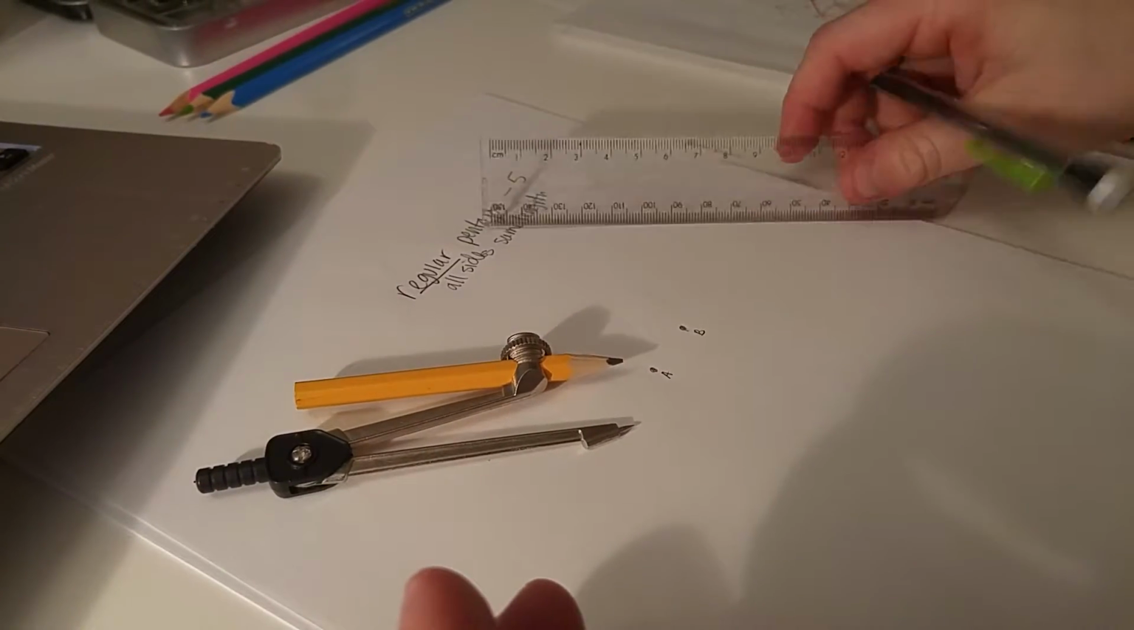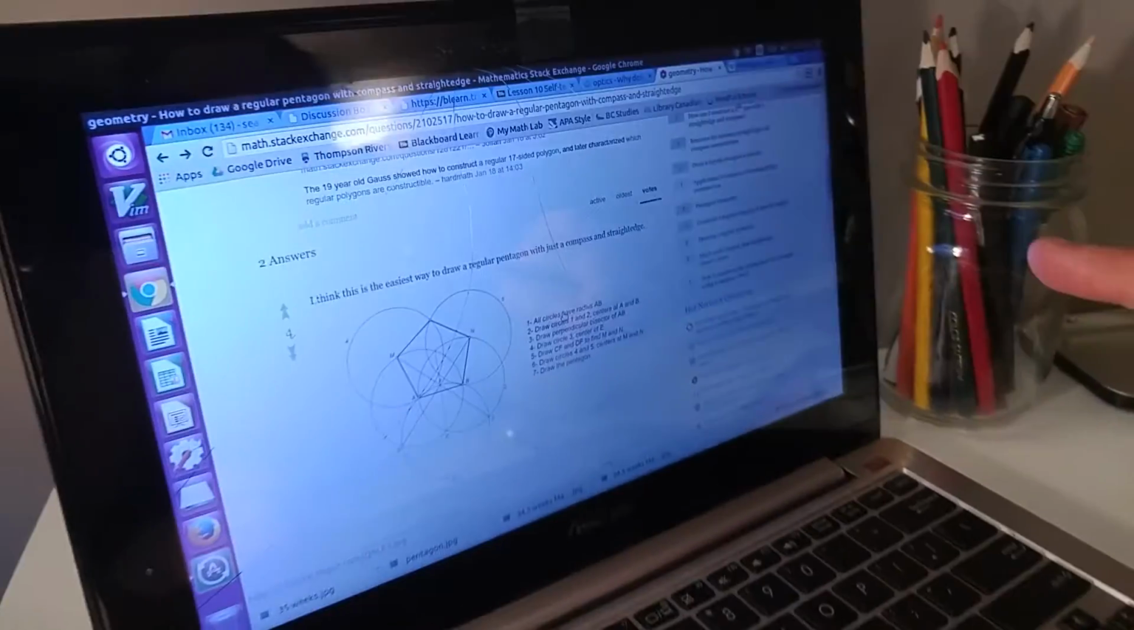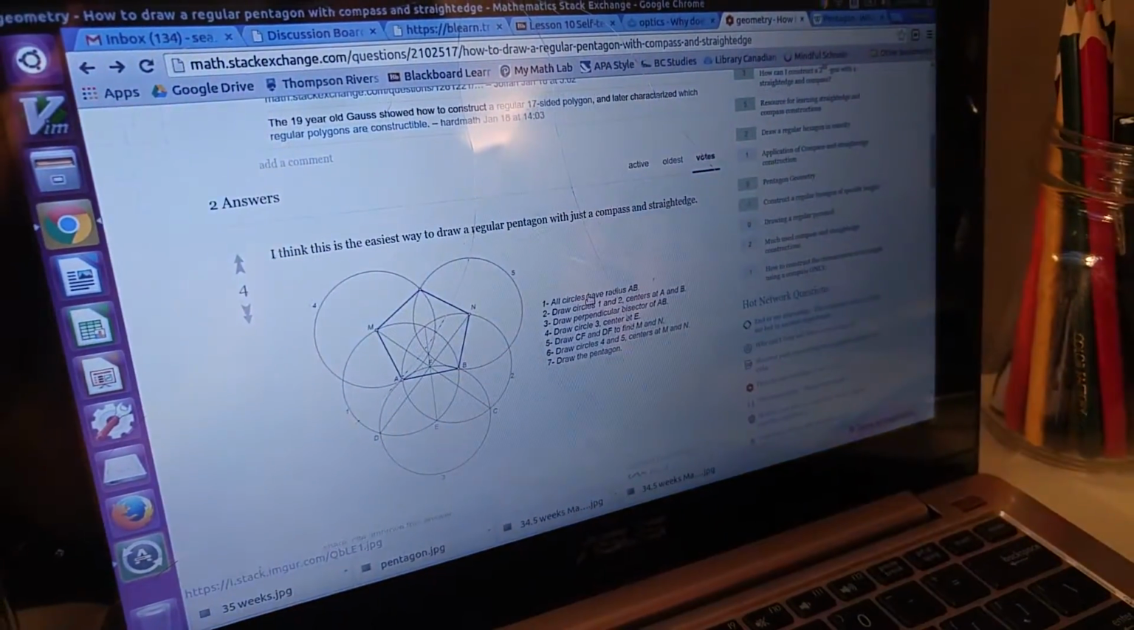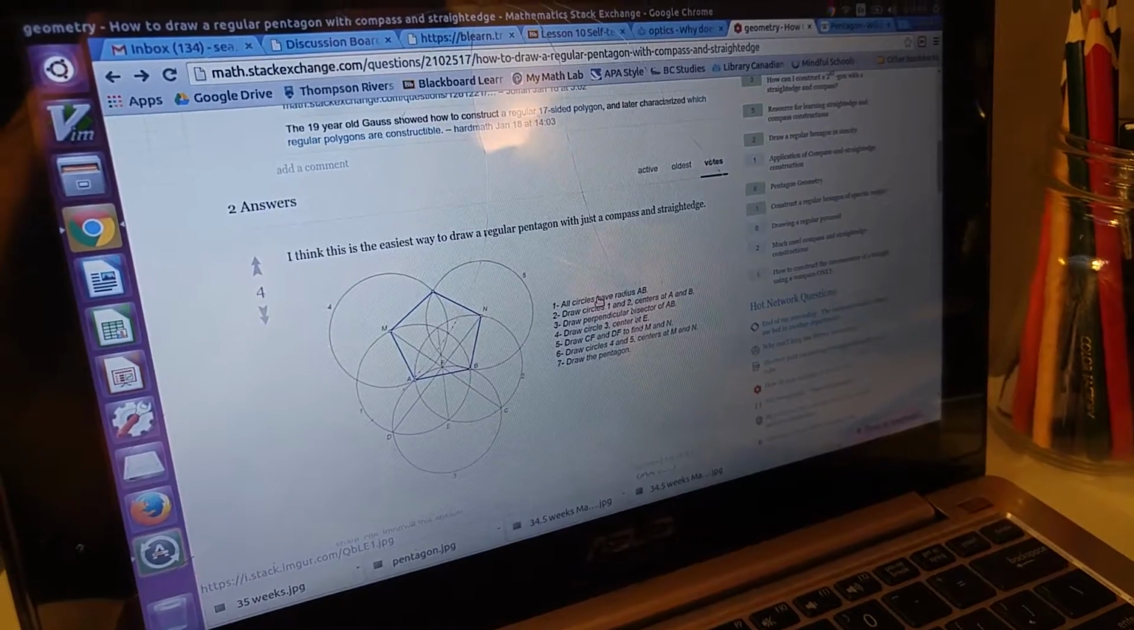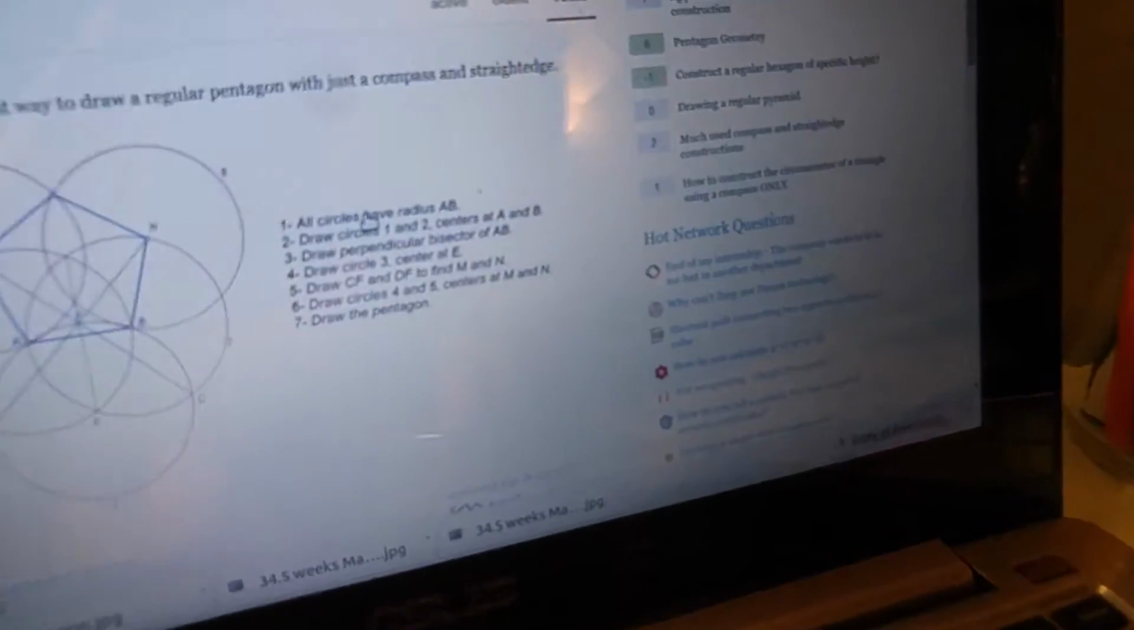I didn't know how to do this myself, so I looked on this website, mathstackexchange.com, and I'm going to try to follow the explanation here to explain how to do it.